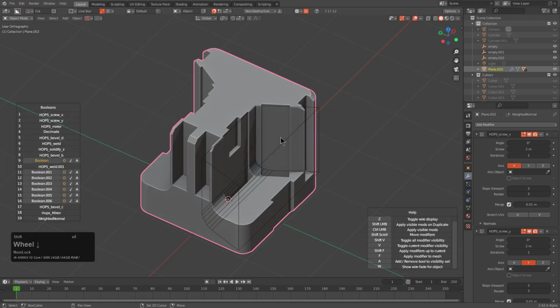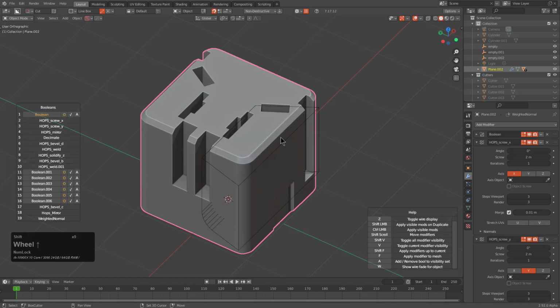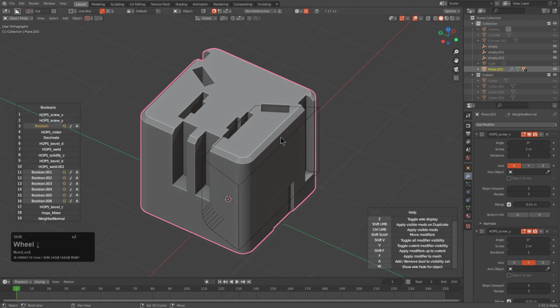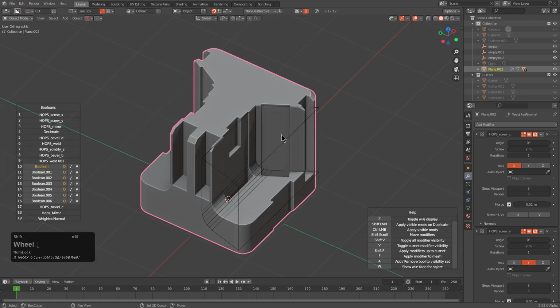Of course, moving it too far up and down the stack is going to lead to catastrophic issues because we're interfering with the very construction of the shape itself. But in the event that you're wanting to resort your Booleans in the stack, you can do that on the fly just by holding shift and scrolling up and down in order to move a Boolean.